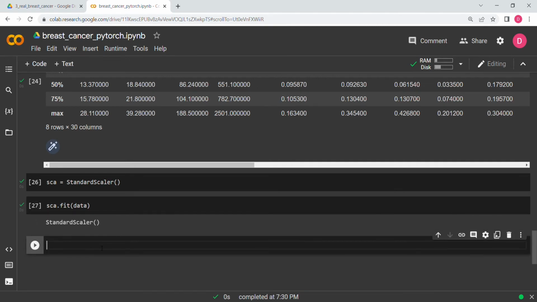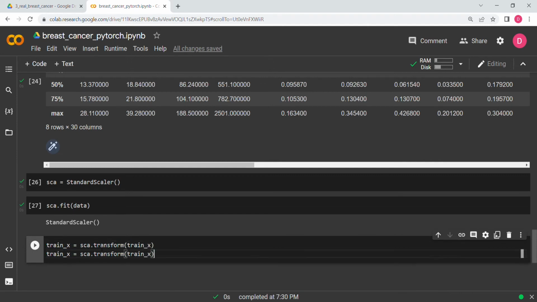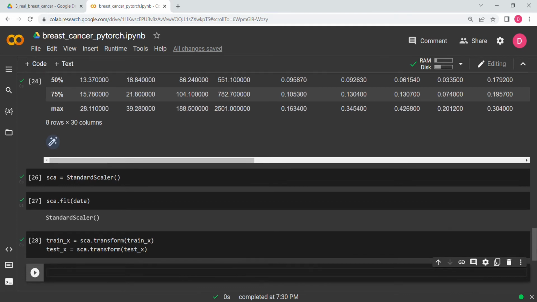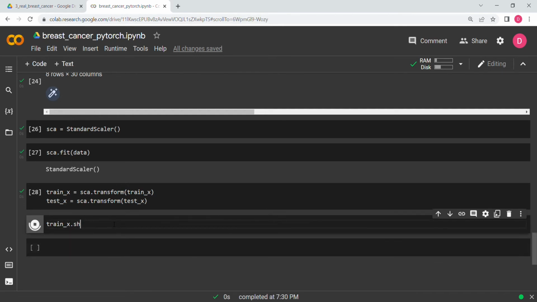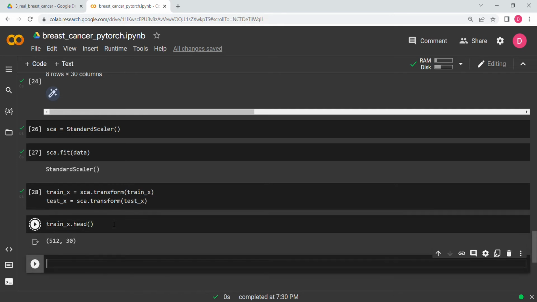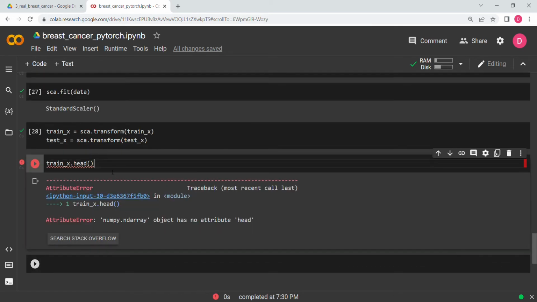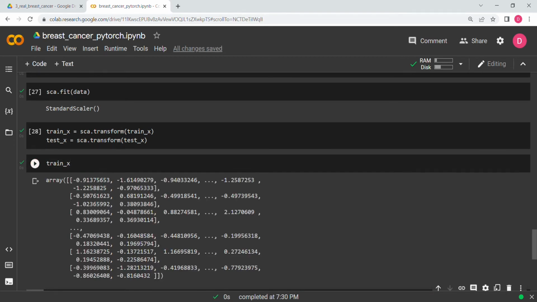Now what we need to do is use sca.transform on train x. This is how you are going to transform the data, and same thing for the test. So we will say test_x equals sca.transform of test_x, and then we will hit shift enter. Now let me just show it to you. Oh, sorry, not shape, we'll do head. We already know that 512 is the shape. Okay, now I know what's wrong. Just print train_x. You see all the values are in a very small range, they are not very big or very small.